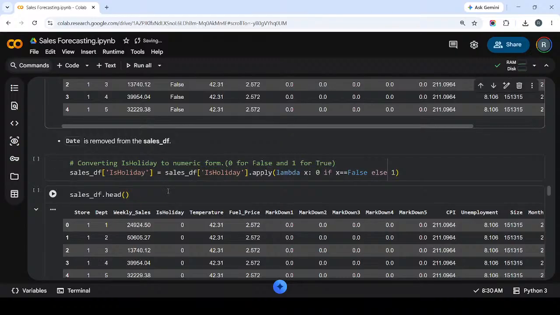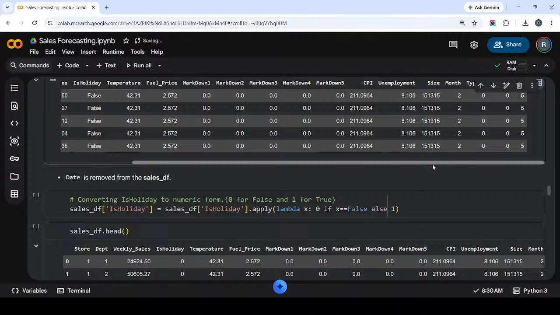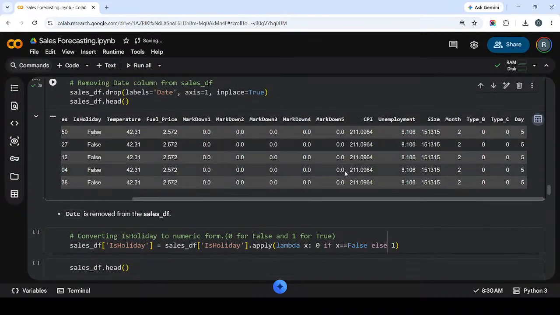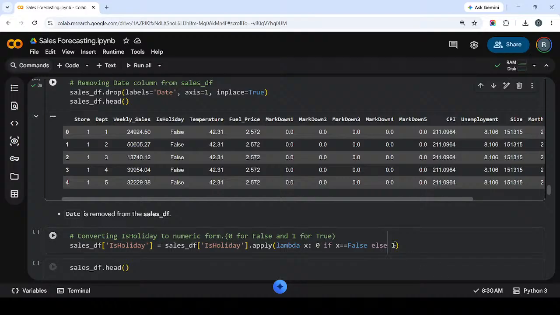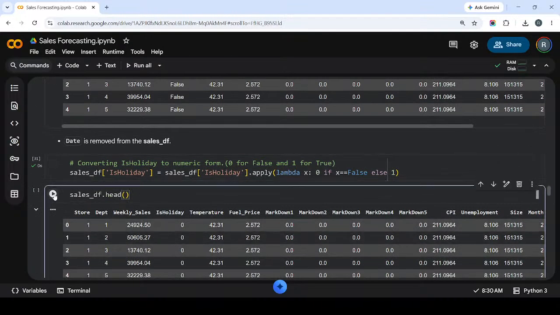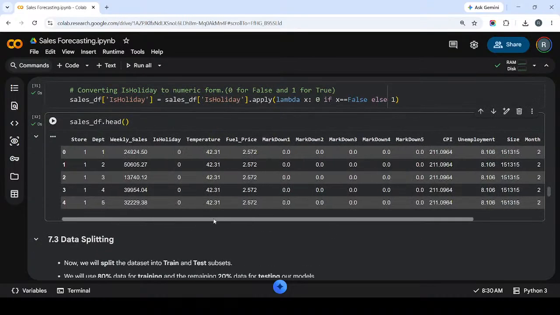Then this is the holiday feature, which is in true and false. So we converted it into numerical values, 0 for false and 1 for true. And then we run this. Now our data post processing is approximately done.